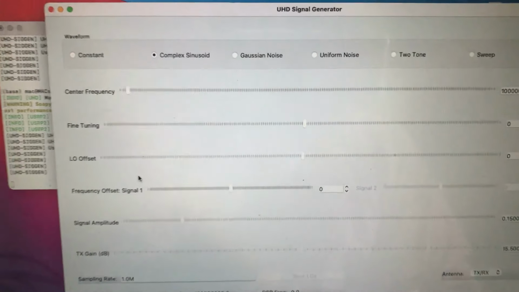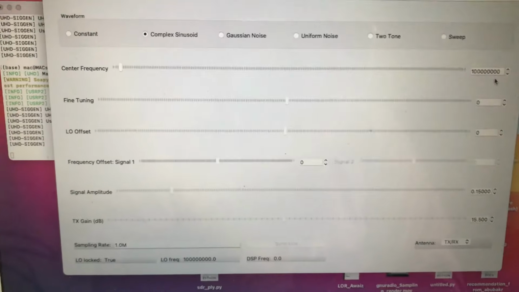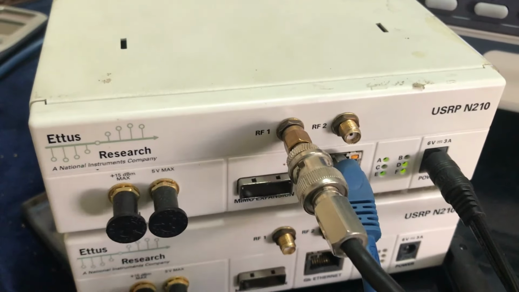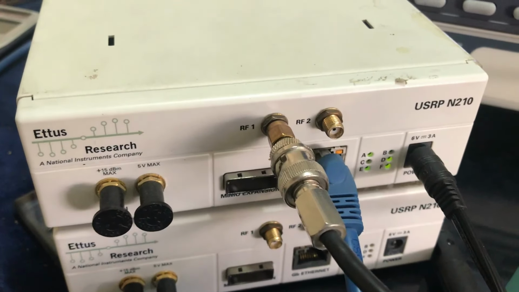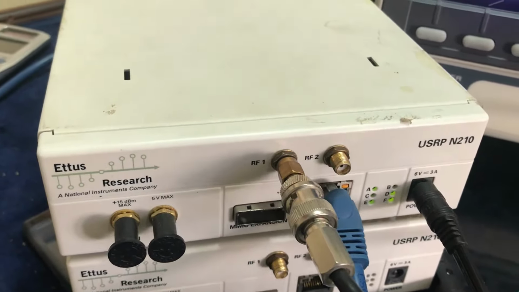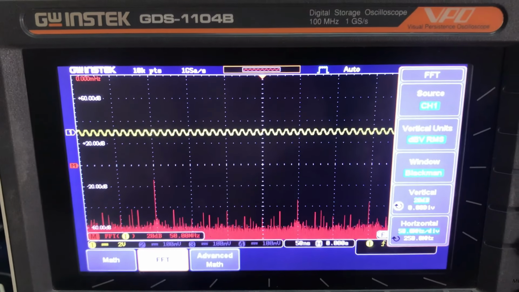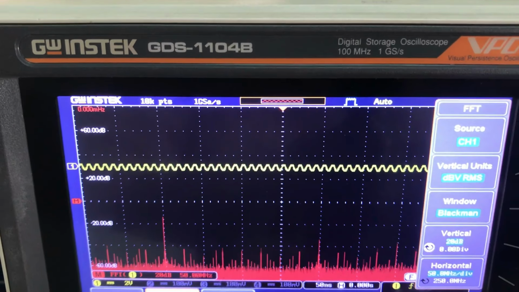So I see a control panel where you can generate a constant signal, complex sinusoid, Gaussian noise, uniform noise, two-tone signal, and sweep. You can select the frequencies from here. I'm just going to leave it at default at about 100 megahertz. The RF daughter card that I have in my USRP is actually UBX. So UBX will be able to generate frequencies from 10 megahertz all the way up to 6 gigahertz. But I have no way of showing you anything above 100 megahertz because my oscilloscope is rated for 100 megahertz.